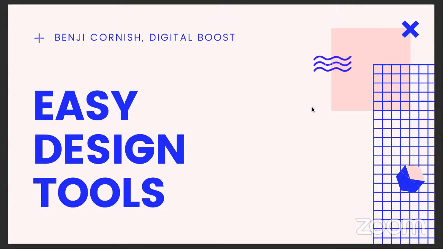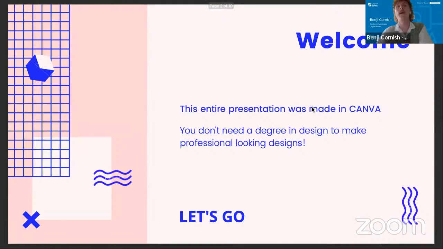No worries. All right. So today I want to take you all through some easy design tools that you can use for your business. So the tools that I've picked out, I've made sure are all free tools. So literally you can just jump on, get going straight away. They're all super simple to use. So let's go. So this presentation, I wanted to show you guys just a little bit of what you can do with these tools.